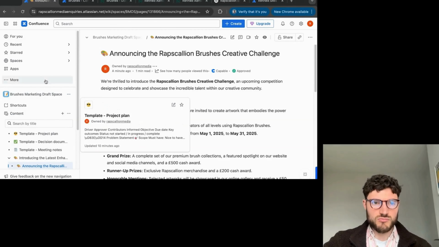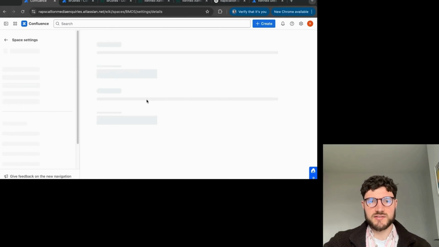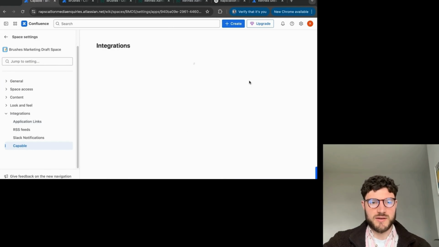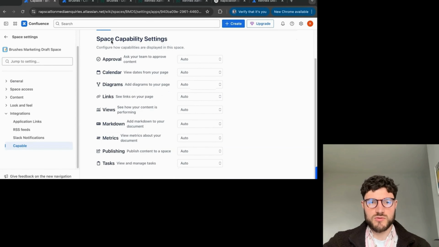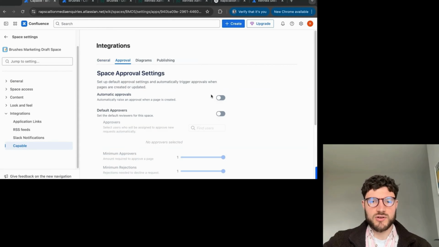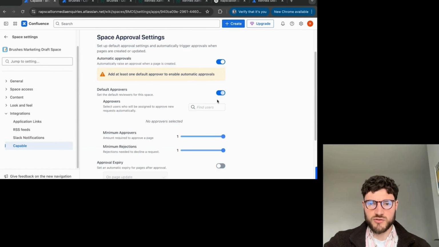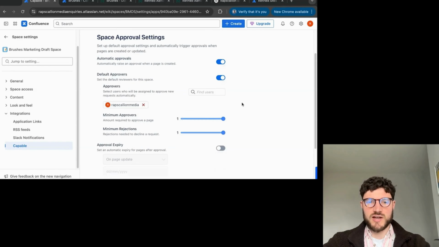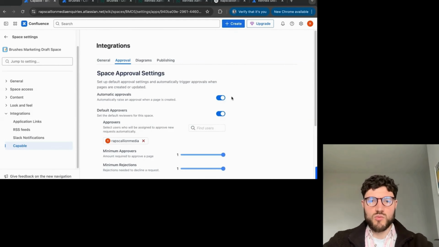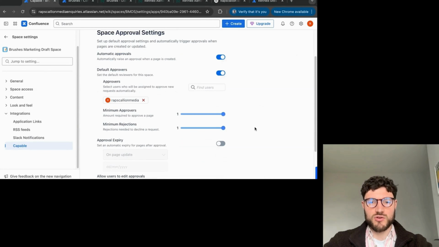So if I go on to my space, I go on to space settings, I go down to Capable again, and I can now go on to approval, and I might want to put on automatically raise an approval when a page is created. Default approvers, again, I'm the only person on this site. So now I know that as soon as a page is created in this marketing draft space, approval is automatically sent to the default approver.